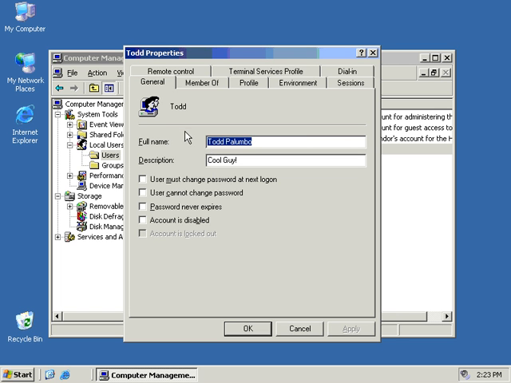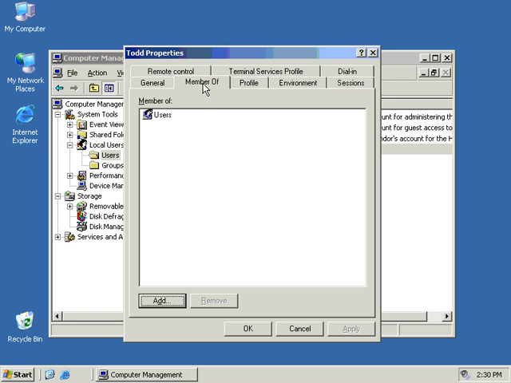You will notice the General tab of the Properties page is very similar to the Add dialog box that we encountered a moment ago. In addition to the General tab, I now have a number of other tabs available to me. Another one is called the Members Of tab, and when I click on that, it shows me all of the groups that Todd is currently a member of. Todd is a member of the Users group by default.